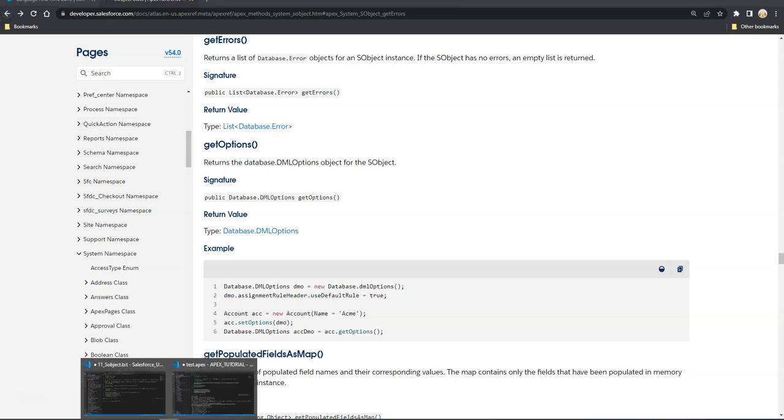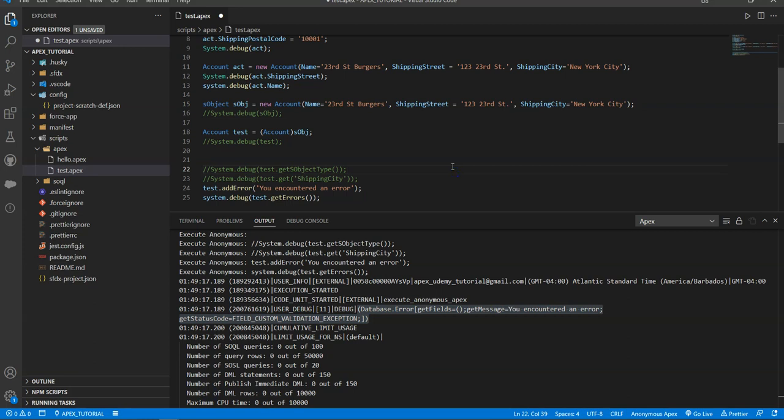And in a couple of videos from now, we'll be going into lists and how to work with lists, so that way you'll have a better understanding of how we can work with this list of the Database.Error and kind of go through all those.